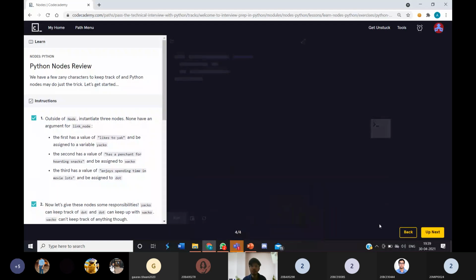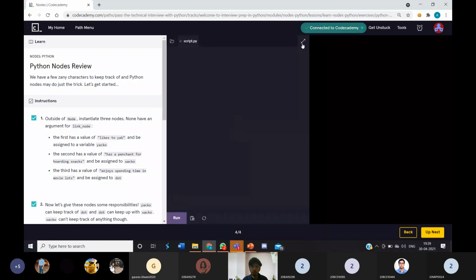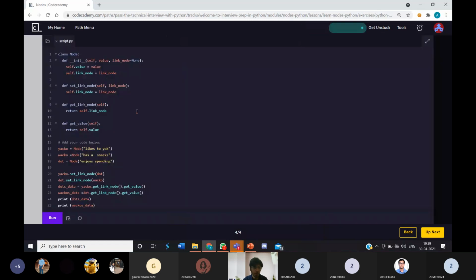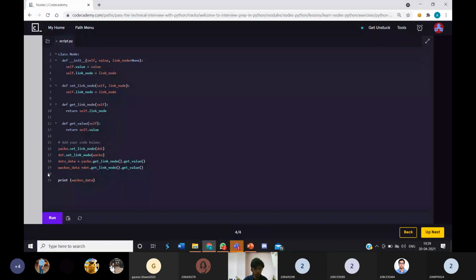Is this visible, guys? Is this IDE visible? This is my Code Academy ID. Is this visible? Yes. Amazing. So we just delete this code. A lot of code over here. We don't need all this. All right, so let's focus over here.